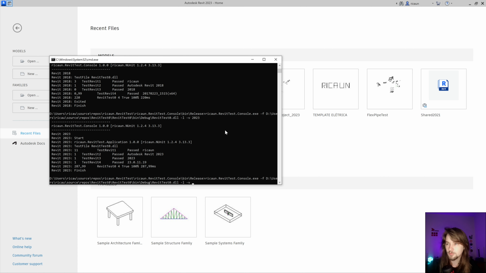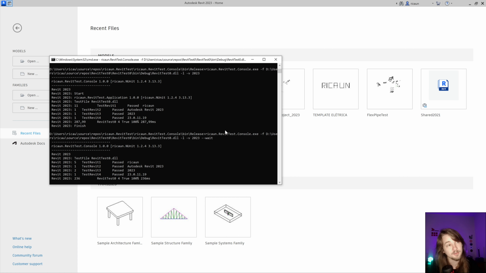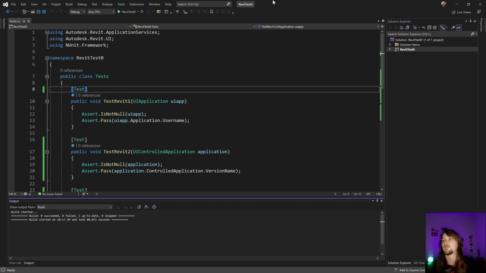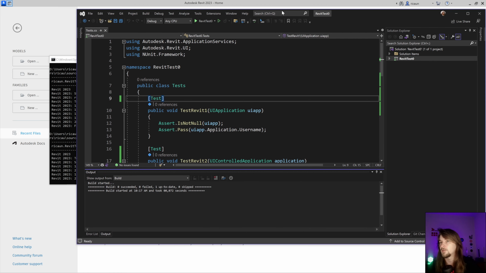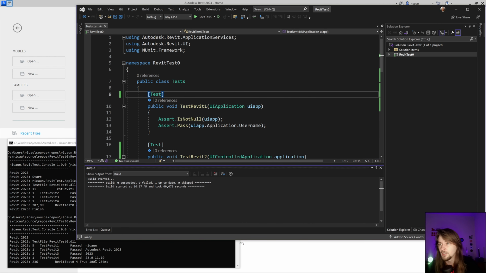Let's add the wait actually. So I'm gonna run the test and wait. If my file, this DLL, changes, the test is gonna run again. So let's open my project in here. That's my project. Let's put it in here, in this one. Yeah, should work like this.